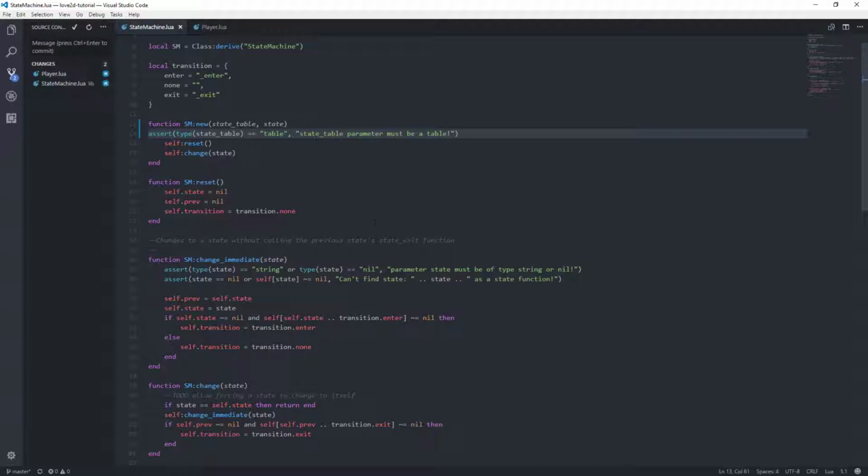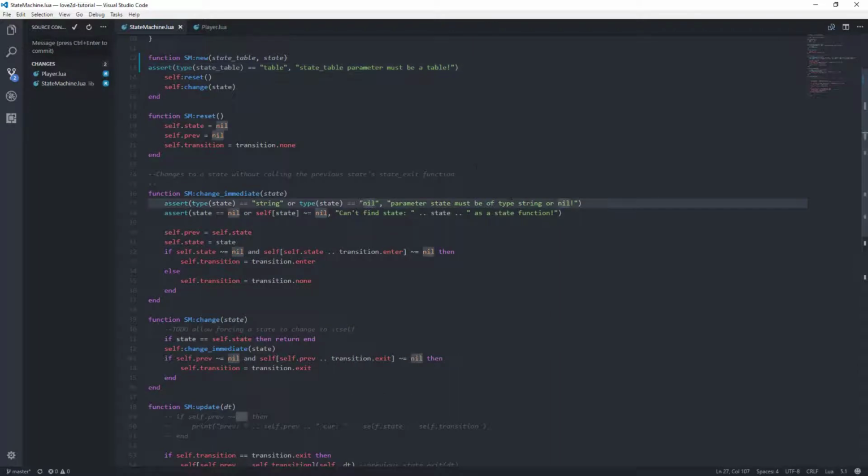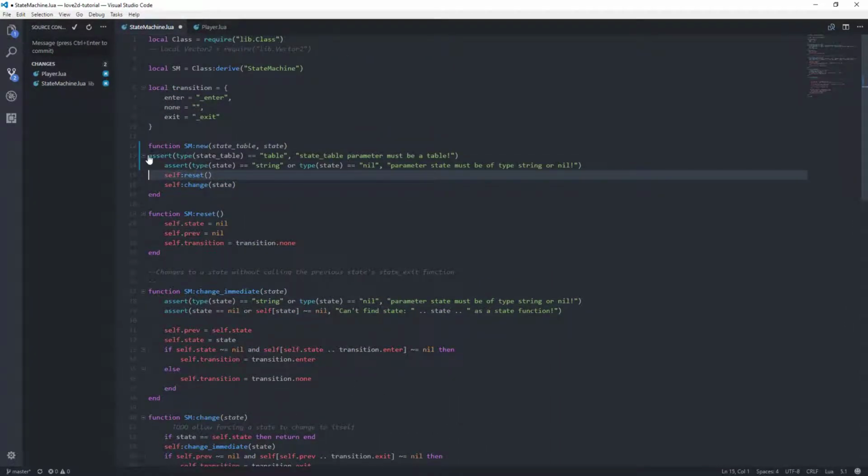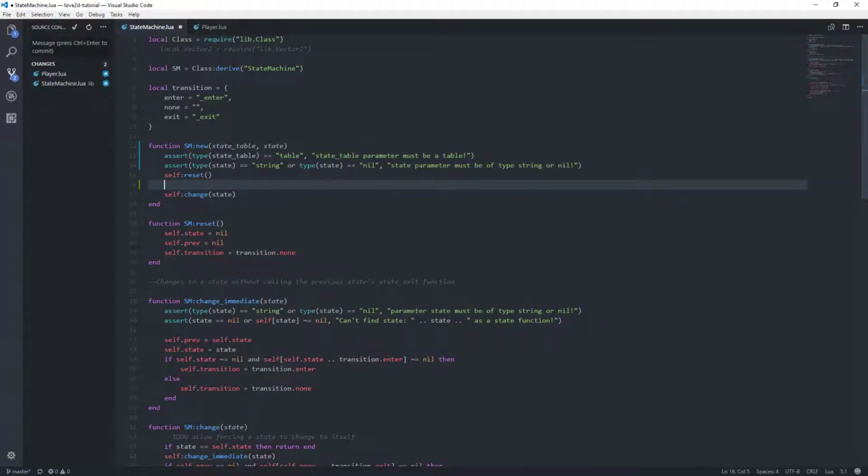Okay, and really, if you want to be completely complete about it, we could say that as well. Parameter state. Let's do it this way. State parameter must be of type string or nil. Like that. So now when we reset it, we want to change to that start state. But we definitely want to save this state table so that we can call the functions in it as our state changes. So we'll just call it the state table, same name as what we have, only it's in the self table, and we'll set that equal to state table.